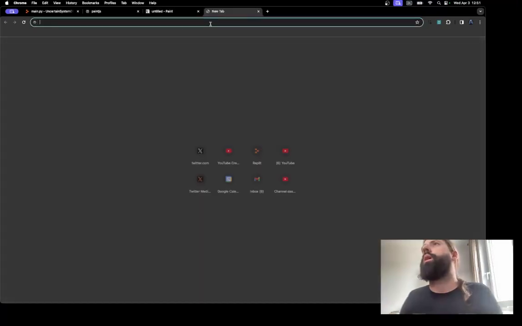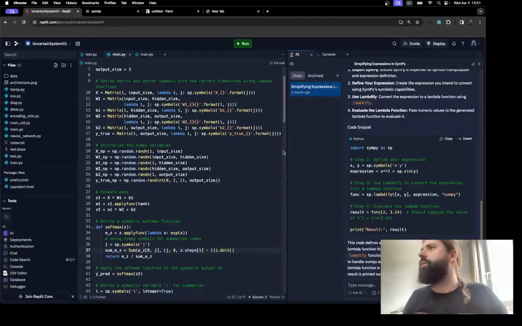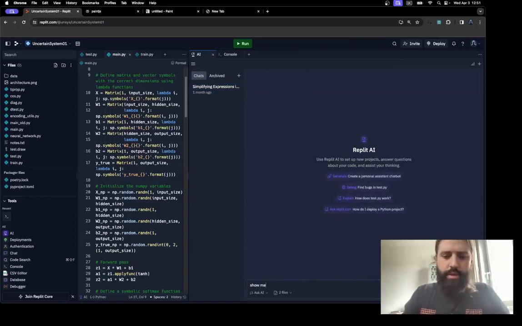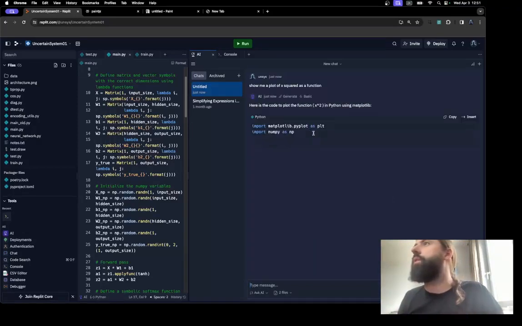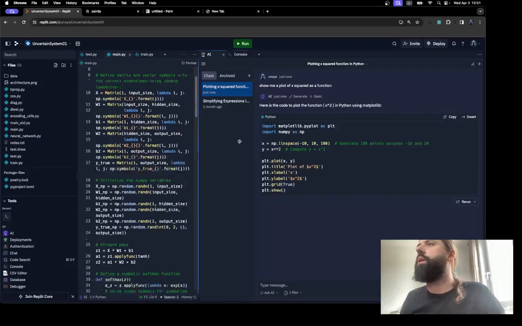If you do something very simple, what can they actually do here? Show me a plot of x squared as a function. I'm just curious about one thing. I just wanted to play: is this actually going to show me something, or is it just going to give me the code? It would be cool if it actually would show me the thing, you know what I mean? That would actually be pretty cool.